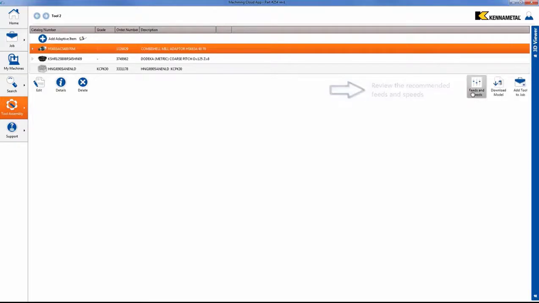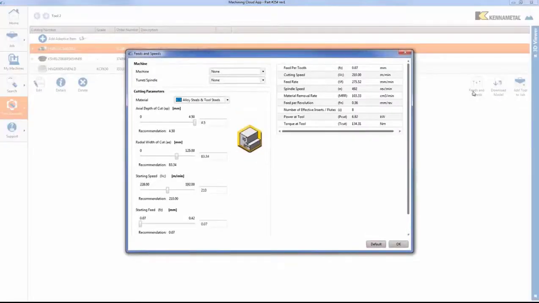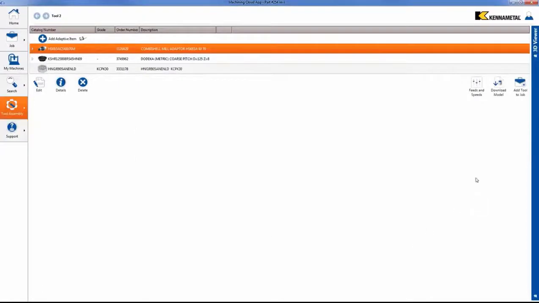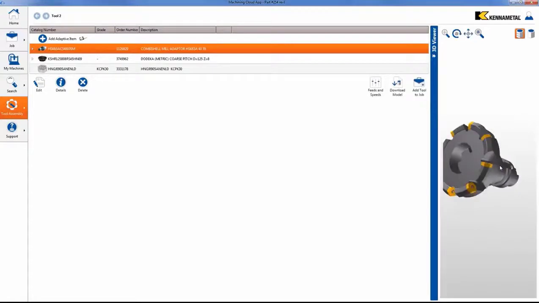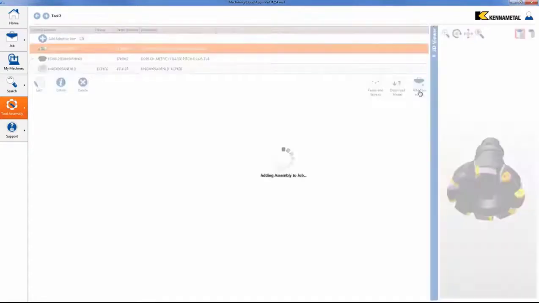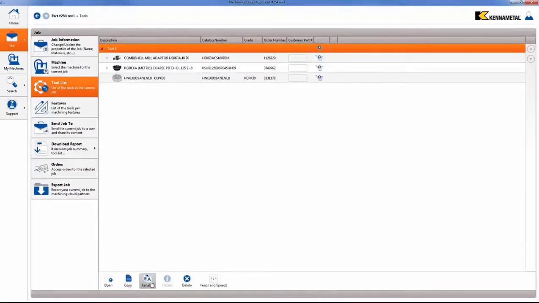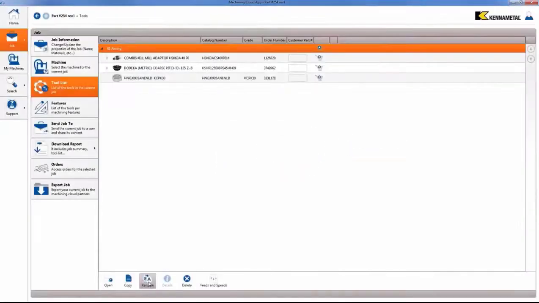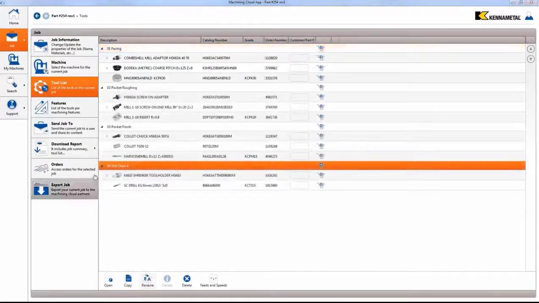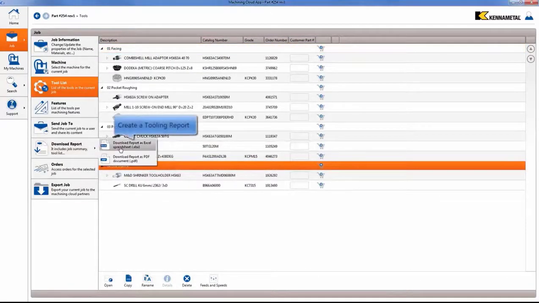Now the important thing here is you can see the feeds and speeds with which this tool can work. You can adjust the radial engagement, if you are going for a full engagement. You can check the power and the torque required on the machine, and then you can click OK. You can also have the 3D view of the assembly, to see how the tool would look, and then you can add it to your job. Just before you do that, give a proper name to it, and similarly this is how we can add the jobs as per our component.